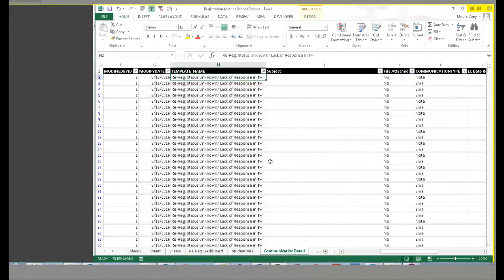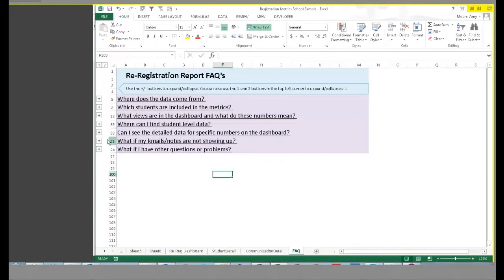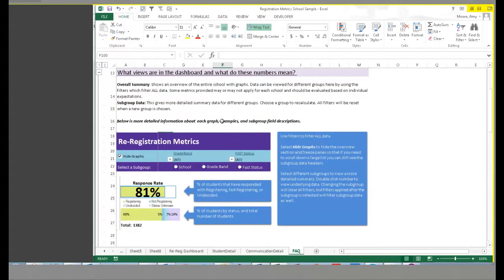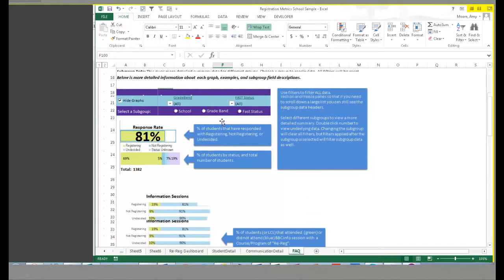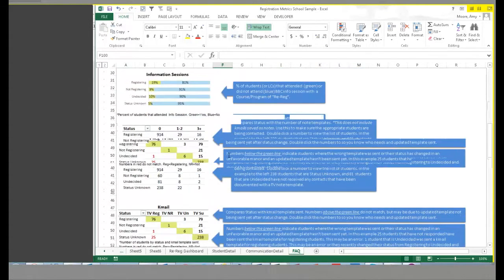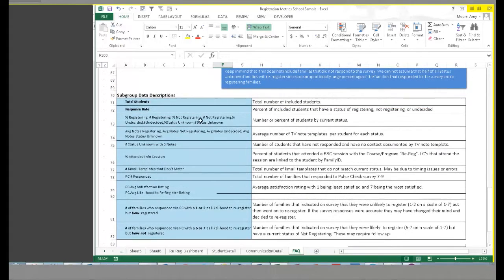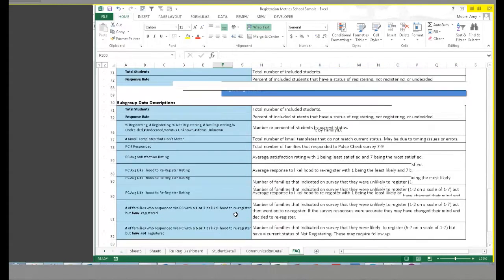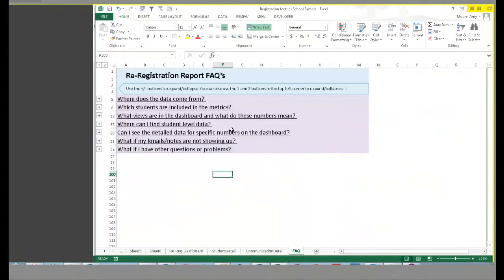Communication detail will list for you every note in K-mail that uses a template, just for your reference. And then there's a FAQ, which if you have some questions, they may be answered over here. One question I do want to point out: what is a user in the dashboard and what do these numbers mean? If you really want to dig deep and need some explanations, this will give you a lot of the directions and the explanations of each graph, as well as descriptions for each field in subgroup data. So lots of information there.